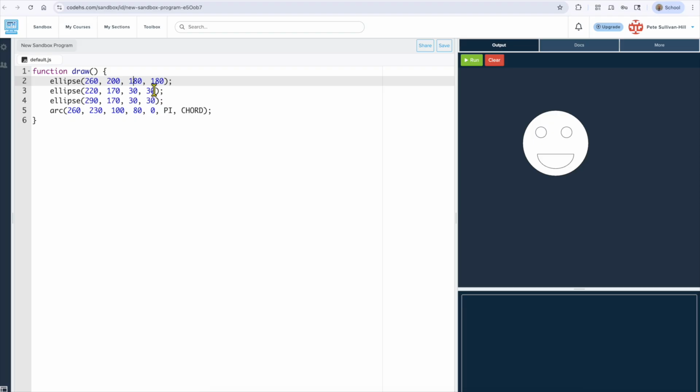If I change this to 280, 280 and run it, yes, you can see that it makes my circle a lot bigger. If I change this just to 80, 80, for example, there we are. That makes that big circle very, very small. So let's change that back to, I think it was 180, 180, and then run it, and there we are.